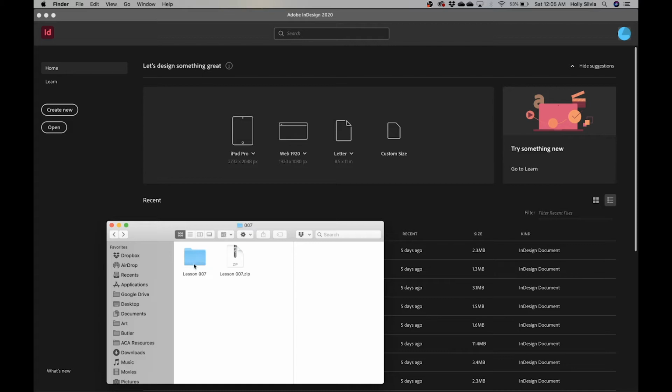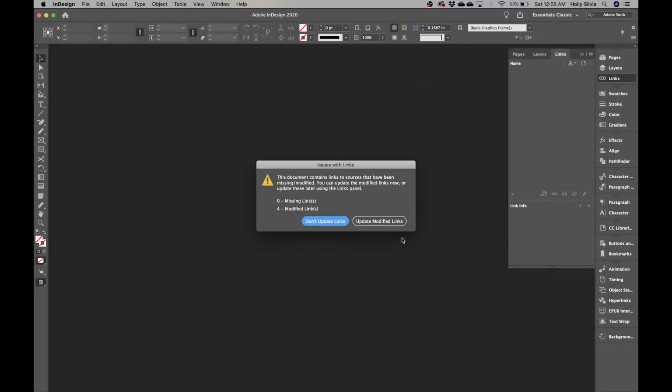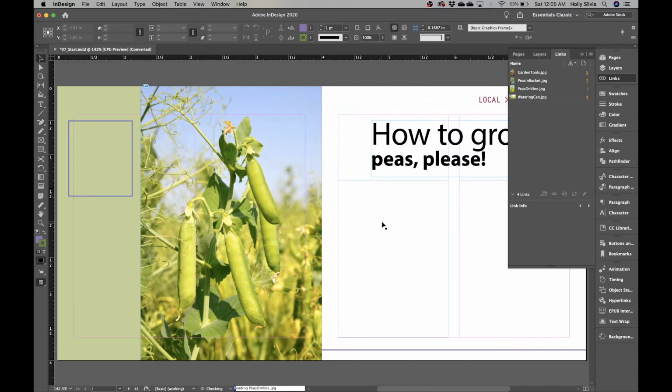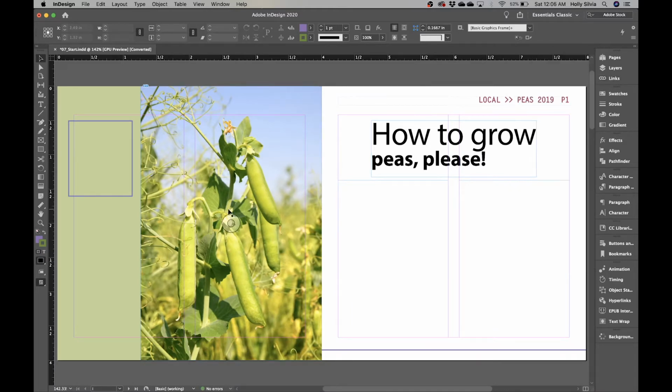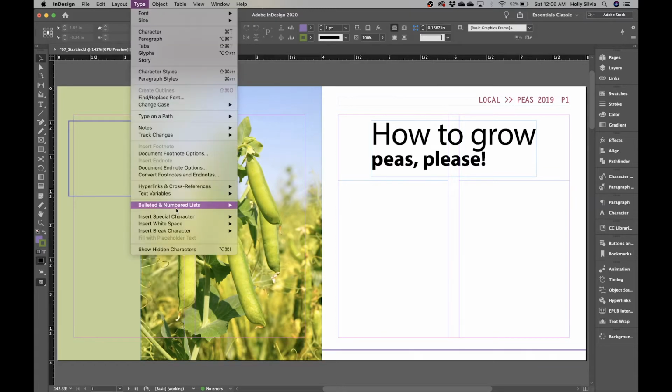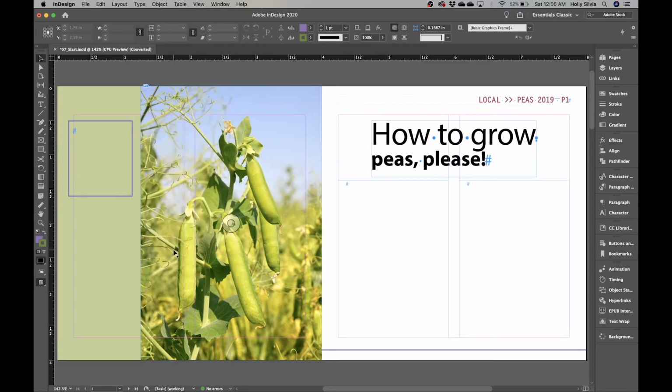So go ahead and go to the Lesson 7 folder and open up the start file. Just update modified links. And it should open up this project here. Go ahead and go to Type, Show Hidden Characters. We're going to use those to help us format the project a little bit later.